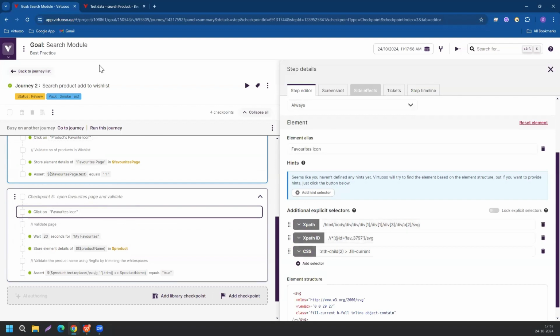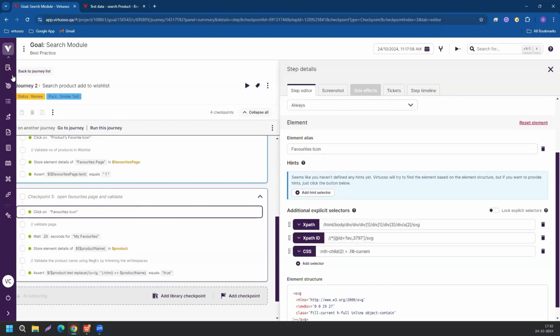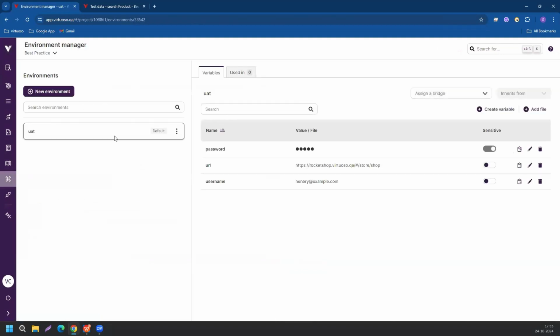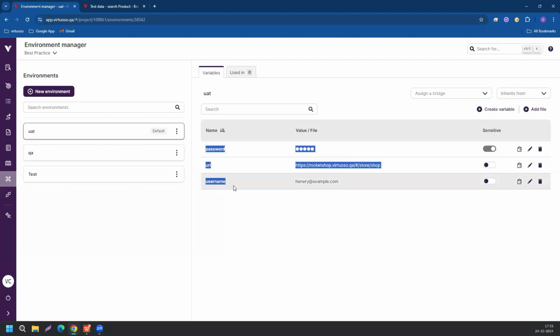And now going to our test maintenance point of view. Now this is the environment icon. We are going to environment, and you can see multiple environments are present for this project. Here we have the UAT, you have the QA, and you have the TST. In each and every environment, we have the same variable names, you can see, but different values.